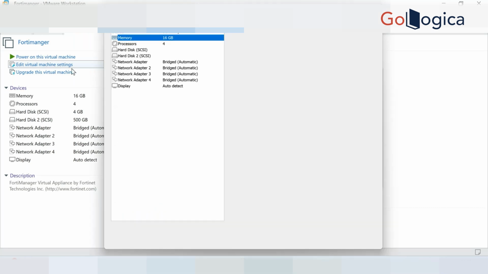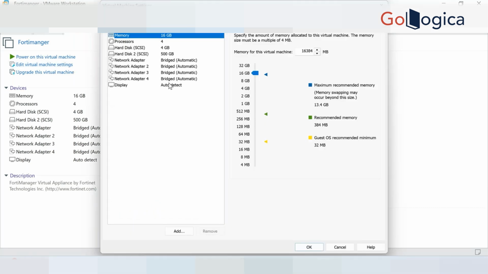For 16 GBs. How much? Just make it 2? 2 GB. So yeah, two is enough.